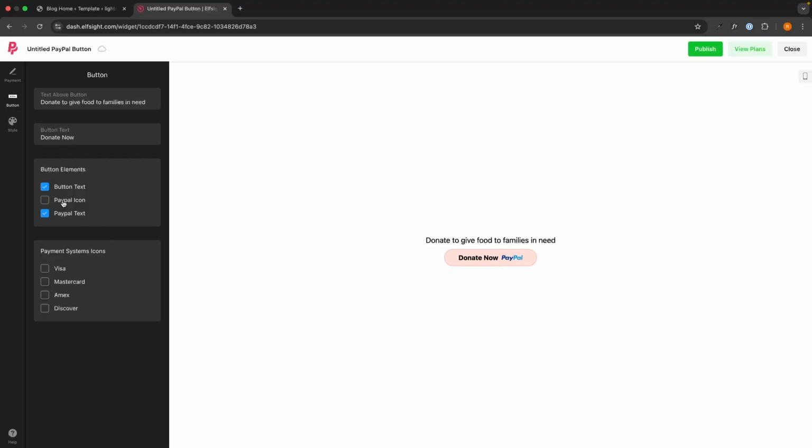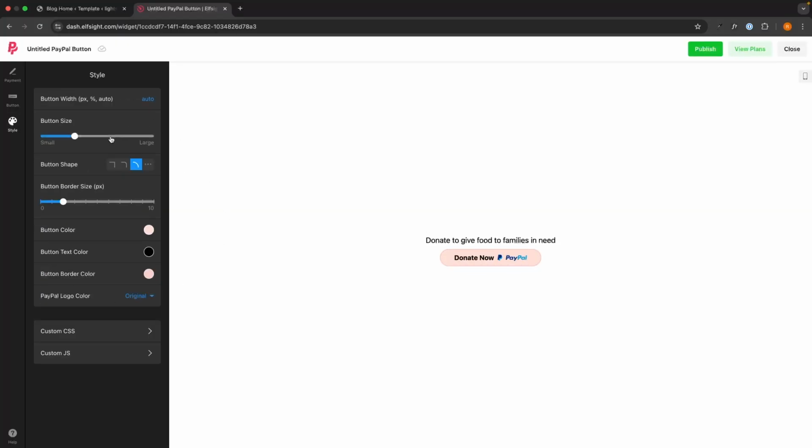Do we want to show the PayPal text, just the PayPal icon, or all of these? Completely up to you. And that's in here. We can also show the payment system icons as well. If we want to show what cards we accept, we can add them right there. And then finally, we can go down to the style and we can play around with the button shape.